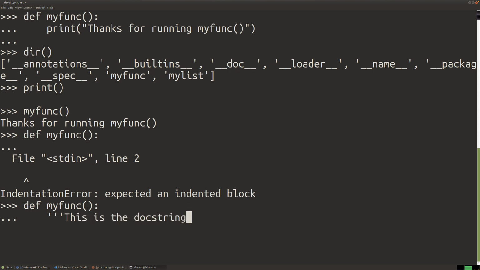Now, you might be wondering, what is the docstring used for? Well, it's supposed to provide information about what this function does. So for right now, we're just going to say, this is the docstring, and I'm going to say 1, 2, 3, 4. And then we're going to do the same thing here. We're just going to have it print something out. And we'll just say, hello from my func.